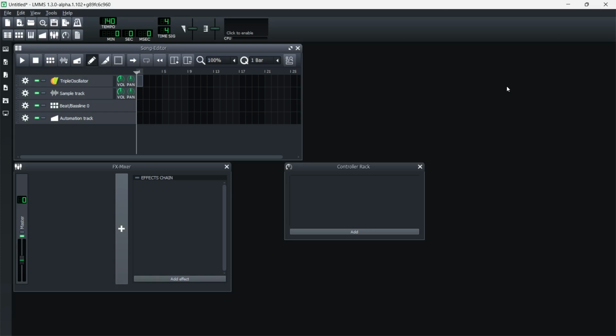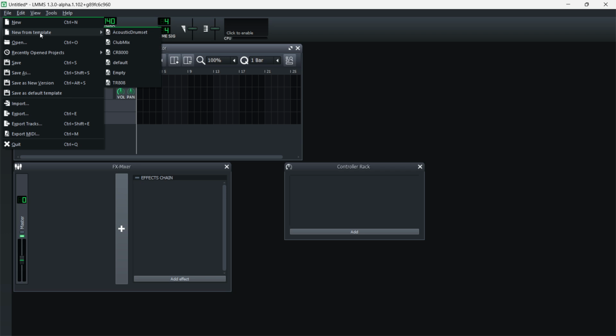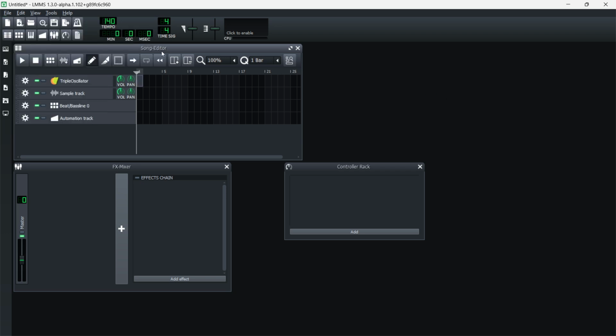In this video, I'm going to show you how to use piano in LMMS. So the first thing you want to do, once you open up a new project or new template over here, you can then go to your song editor. So I'm just going to enlarge this for your better view.